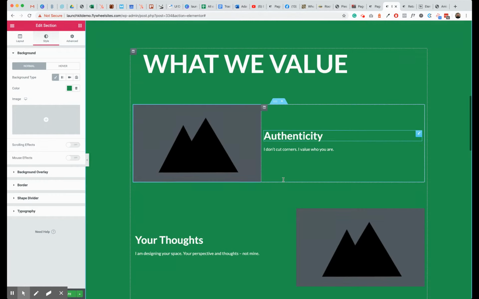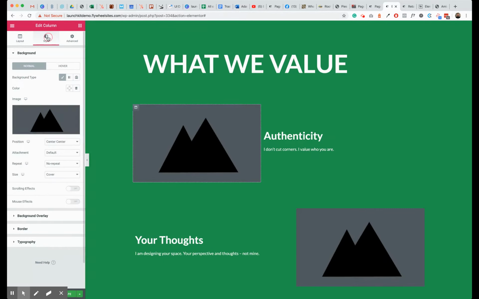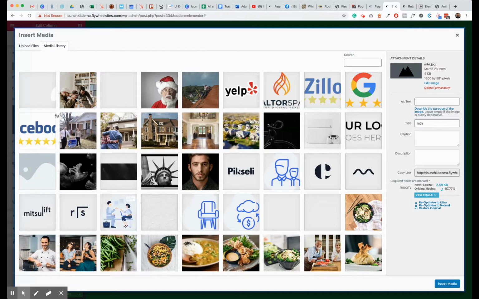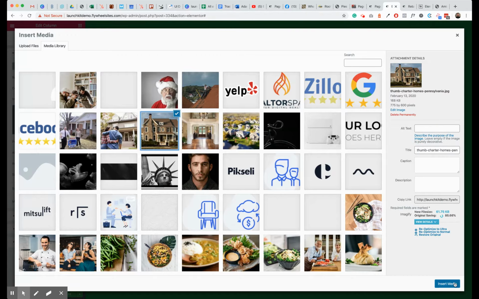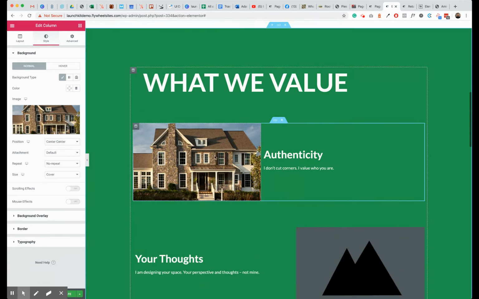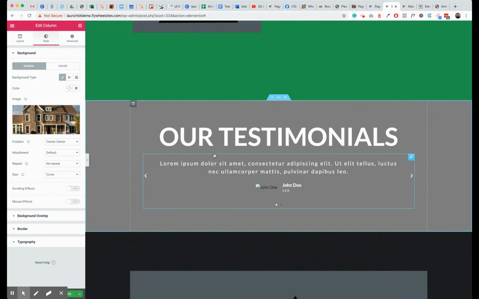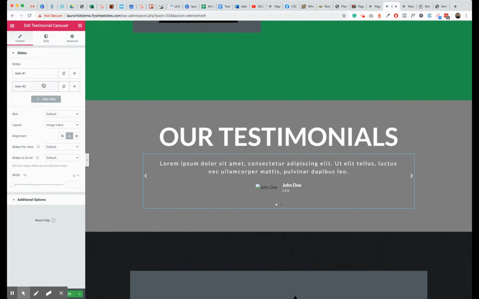So you might go through and edit what we value, right click on these columns and change the background images to something that you have loaded up in your gallery. Again, all these things are just options that we've built in for you. Now you might say, well, I don't really want to have that, and we can delete that out, and that's no problem. Testimonials, you could have little one-liners. Again, right click, we've built this all in for you.